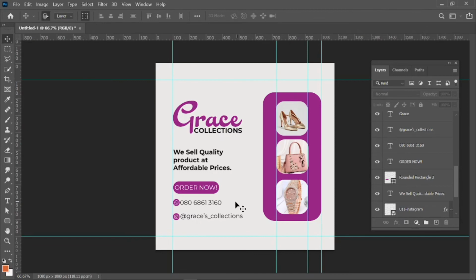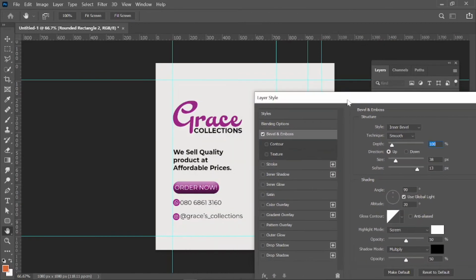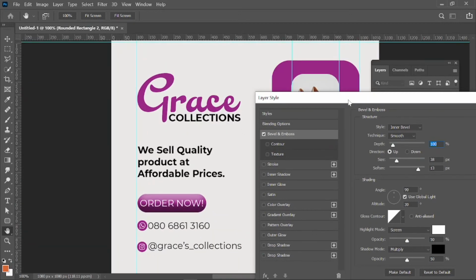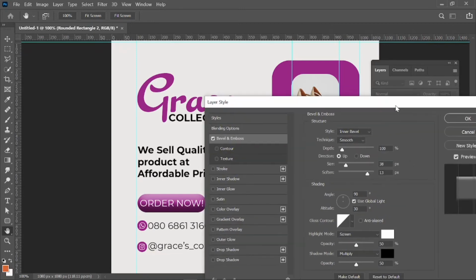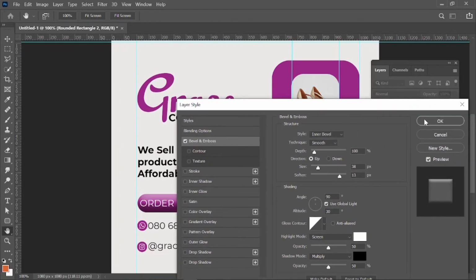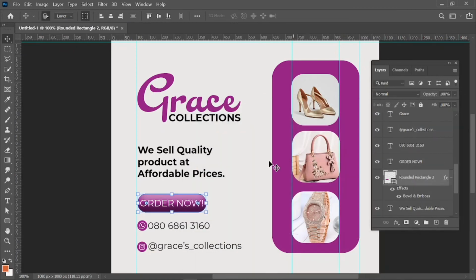So the next adjustment I want to do here is I want to add embossment to this shape. So very simple, you see, so it looks cool. Now if I have the emboss, see, we have added it. So very simple, just check on the settings. My depth is 100%, my size is 38, my soften is 30, my style is inner bevel, and the technique is smooth. So just set your own to fit this as well. And I'll click on OK.